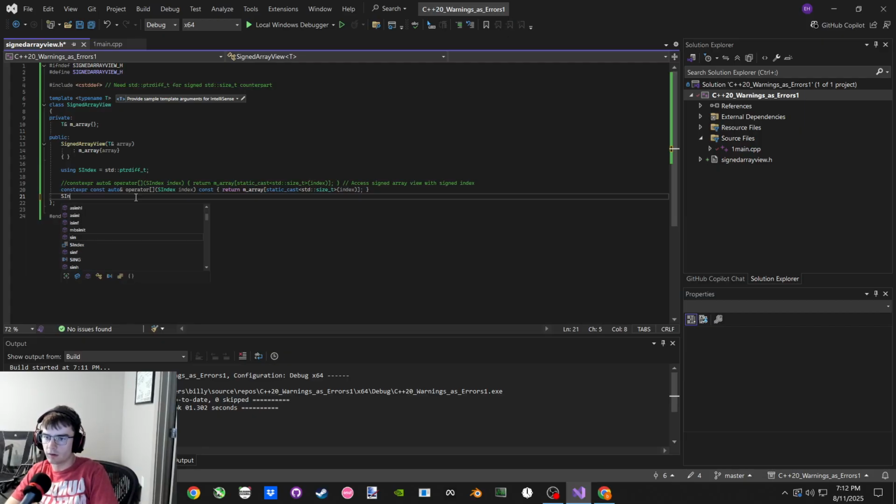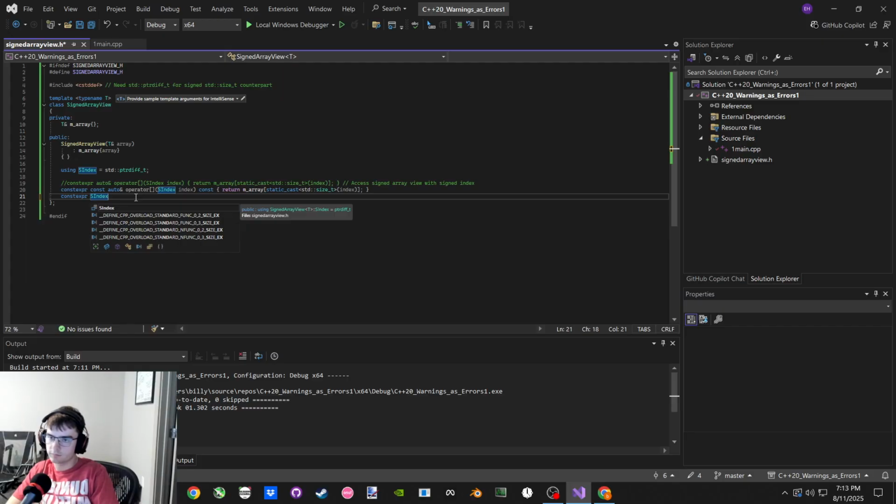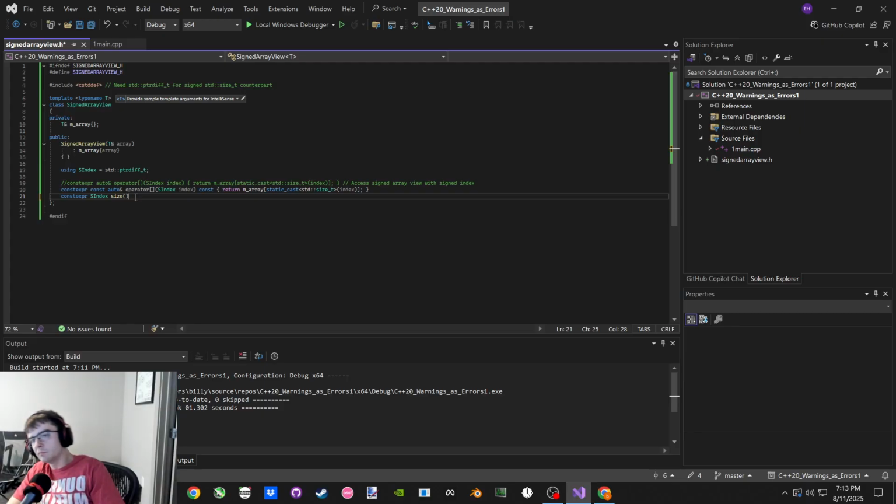And it returns an S index, or hold on, yeah, to get the size. A constexpr S index. And it's not modifying anything on the inside, so sure. And it's called size. And it takes a T array. All right, const T array. Or, well, it should just be this. It doesn't need an argument. Const return.